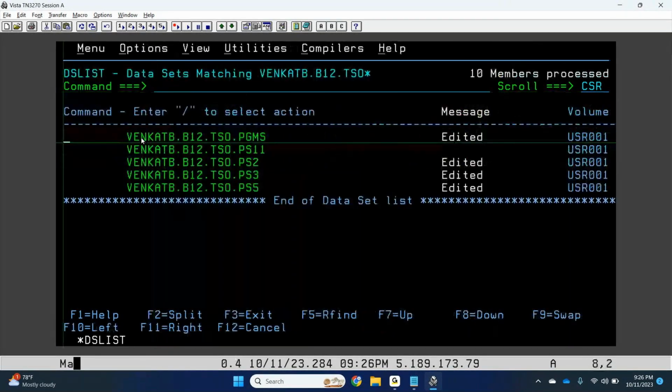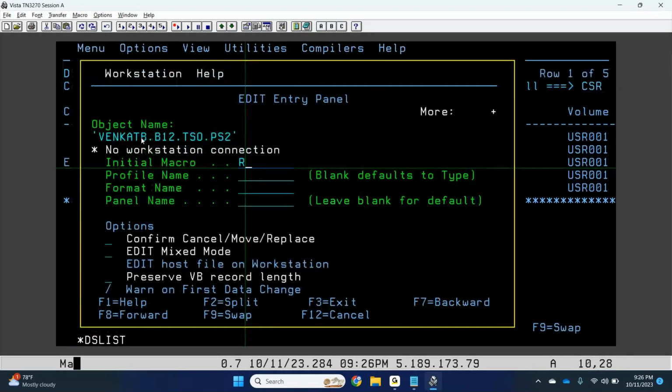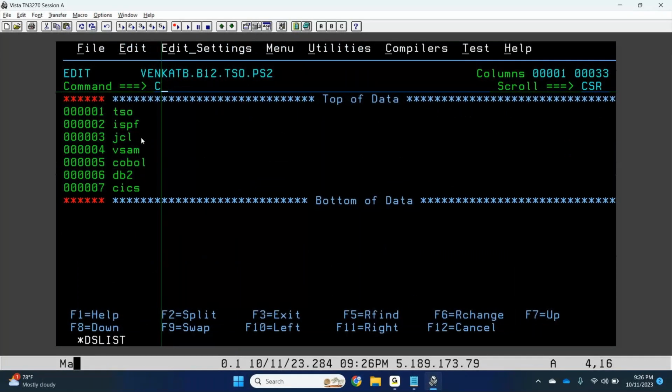Now, if I go with the PS file, we have another command. Create .zf .zl. I will give Venkat B dot B12 dot TSO dot PS7. So what does this mean? Do we have a PS7 file? As per your understanding, no, right? We don't have any PS7 file. So the PS7 file is going to be created.